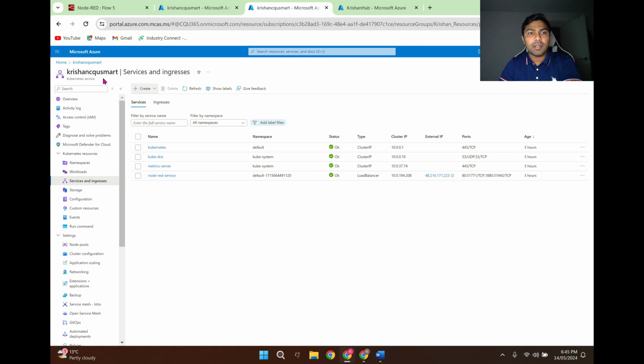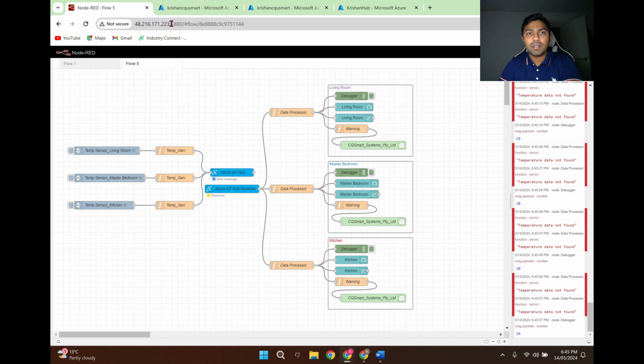Then we create a Kubernetes service with Microsoft Azure and then create a starter application to create the Node-RED service. Once we create the Node-RED service, we get our public IP address, and using the public IP address and the port number, we can access Node-RED to create our nodes.